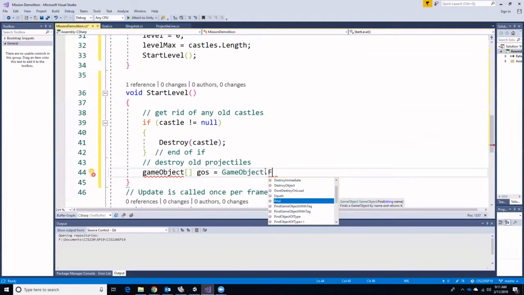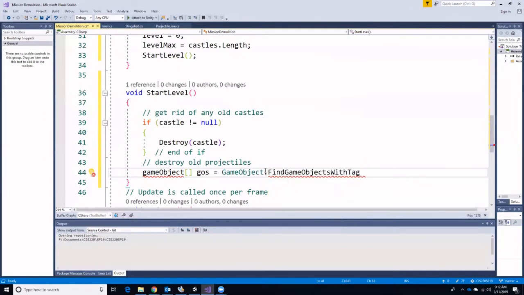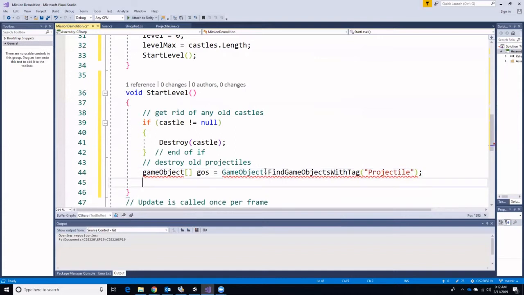Find game objects with tag. We want objects because we want to find all of them. Notice if we just use object, we would get the first instance, and we want to find all of the projectiles. Because remember, they just sit there at the castle, so we want to find them all. This also should be the class game object. So this creates an array of game objects, and that array is going to contain all of the game objects that are tagged as projectiles.